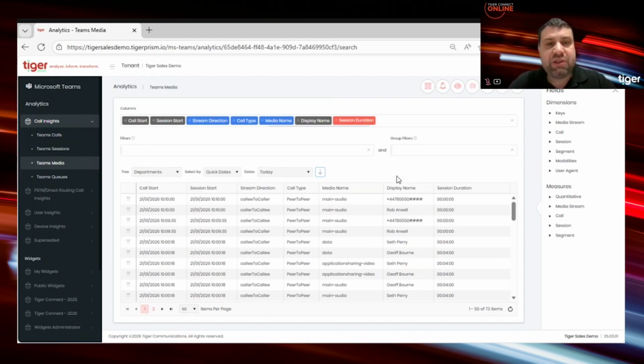So what you can do is, if somebody's complaining, "I'm at home, every time I make a call, the quality is rubbish, what's going on?", you can start to use the Teams media analytics to try and work out this information. Now, as I said, we're going to provide you a document which covers every single field that's available in here.